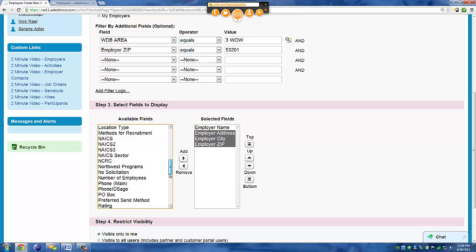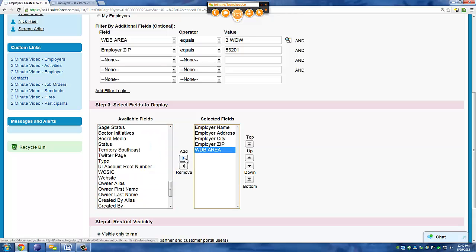And we're going to go down and we're going to find our WDB area. We'll also take our website so we can check up on those employers if they have a website. And once you've selected the fields that you want displayed, you can also rearrange them with these arrows here on the side. So I'm going to move up WDB area because I want to see that up by the employer name. And now I've finished with step 3.